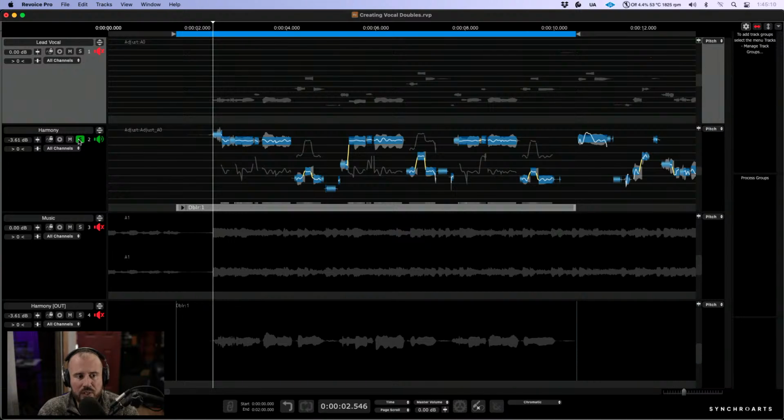So if we listen to both of these harmony tracks together, we'll listen to harmony and harmony out. Guess I need somebody. Now we just need to pan these out, right? So I'll pan this one hard left, pan this one hard right. If we take this out of solo, we listen to everything together. Guess I need somebody like you. Need somebody like you. Need somebody like you.